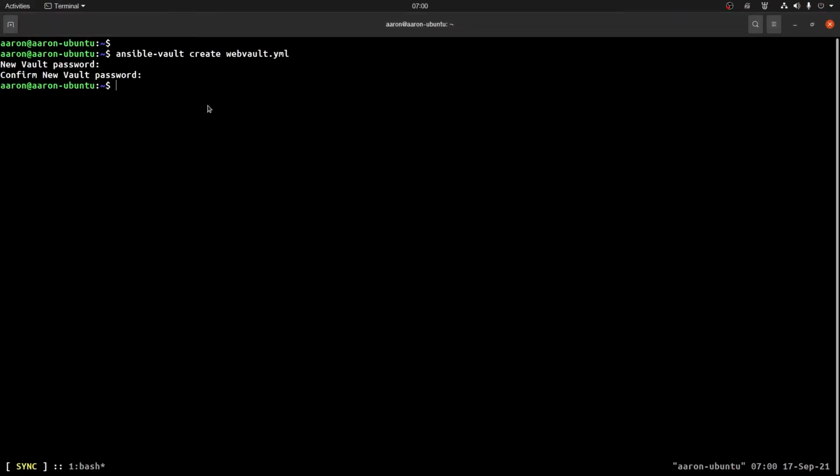Okay, so if you wanted to view the Vault file that you just created, this command's very simple. You're going to want to invoke ansible-vault space view and then space the name of your file. So for me, it's webvault.yml.